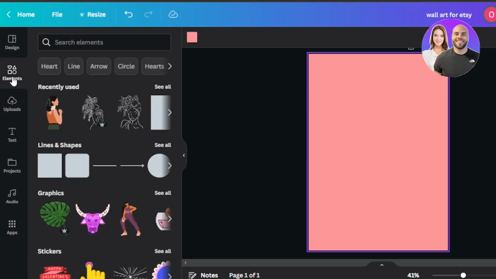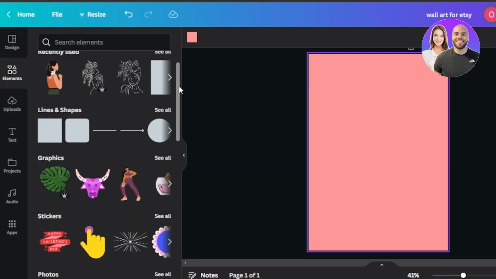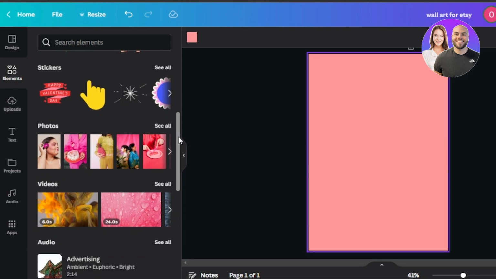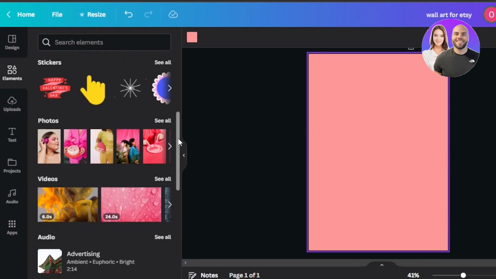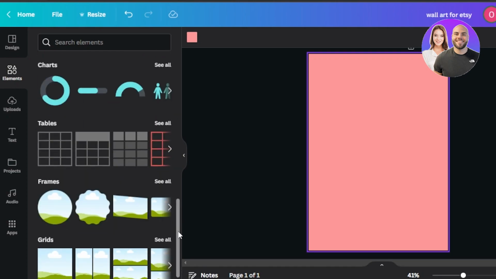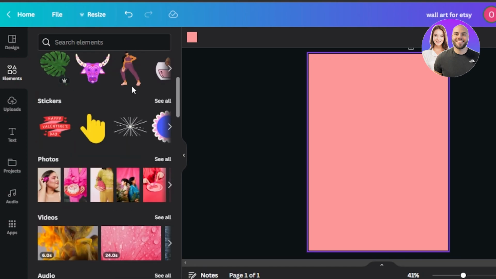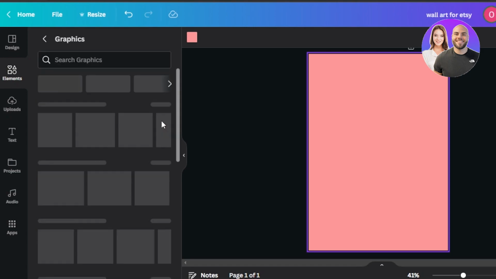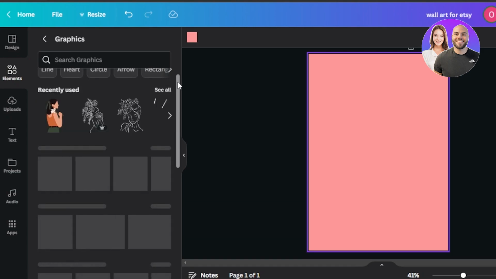Now what I will do is with Canva, we get a lot of different graphics. So if you want to create digital art, then it becomes really easy for us. We can use different stickers, footage, video, charts and tables, frames and much more. So I'm going to go to the graphics section here and look for different graphics or whatever you have in mind.